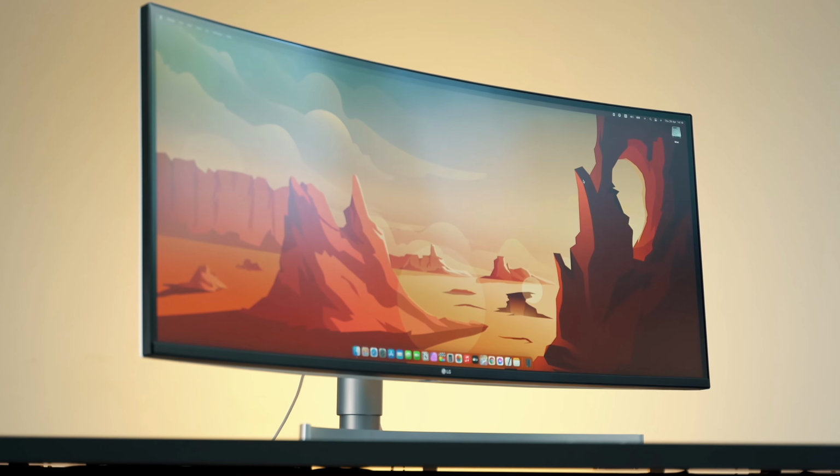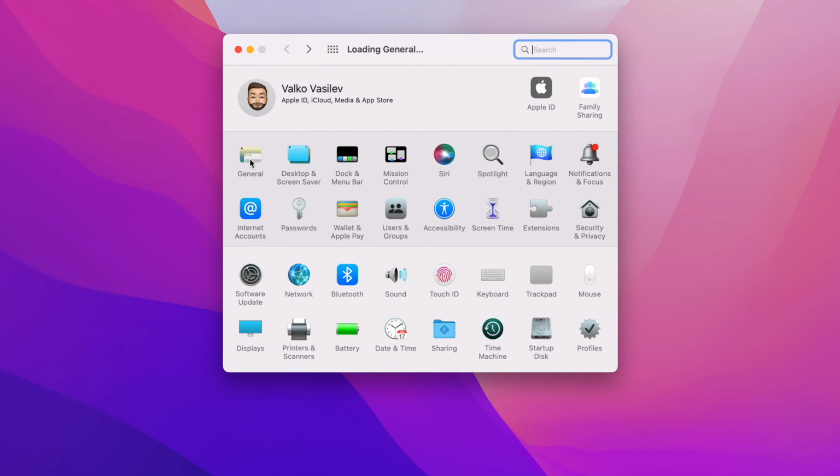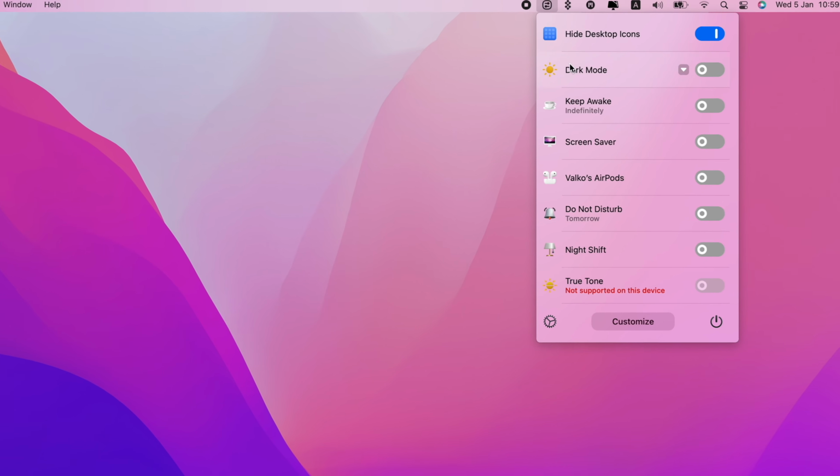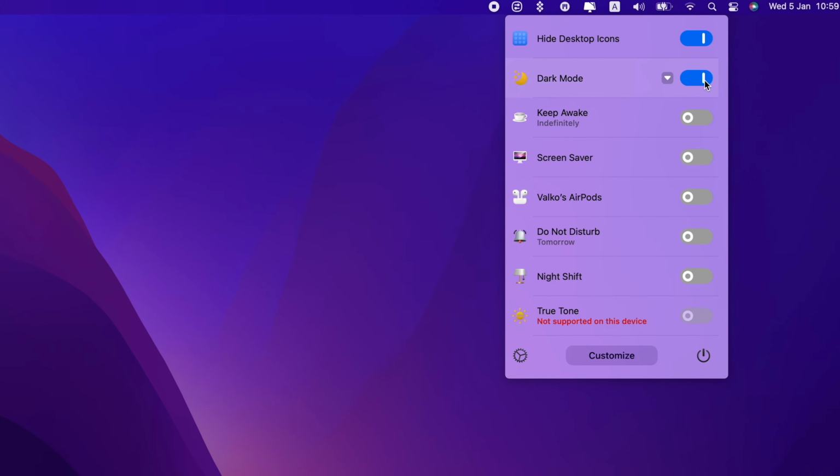However, hiding the desktop icons is not the only ace up the app's sleeve. Another quick option that I find very useful is the toggle switch for dark mode. Instead of going through system preferences and general, I can just easily switch the OS between light and dark mode.